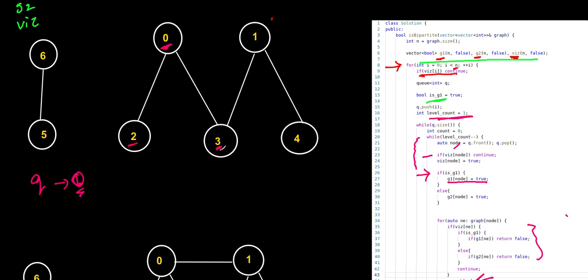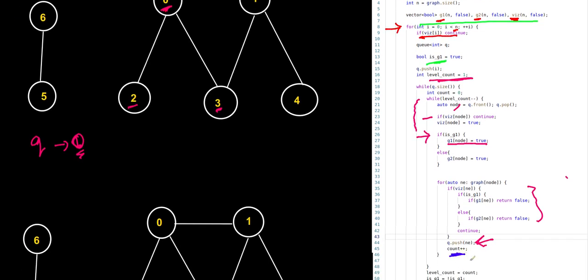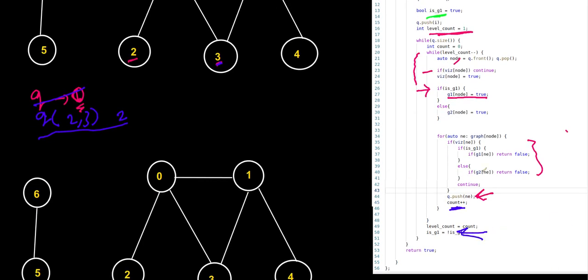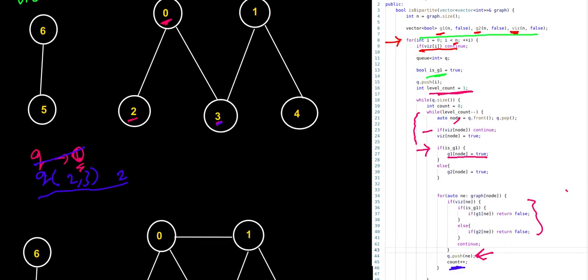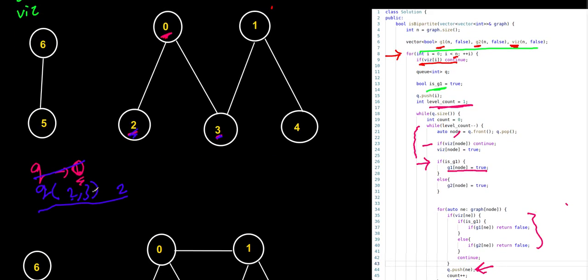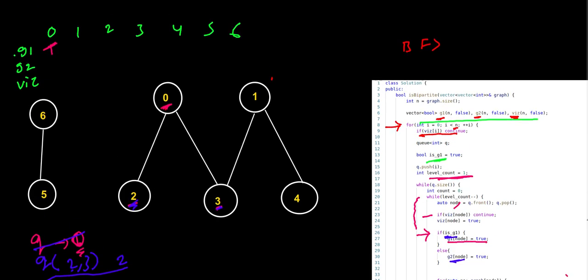In this case they are 2 and 3, and we push them to the queue, and we increase the count for the next iteration. So for the count we have 2 nodes pushed on the queue. After this, Q will have 2 and 3, and the level count is 2. This is normal BFS. And here we flip the flag, so the flag is false. Now in the next iteration, we'll take 2, for example, from the queue. 2 is not visited, and the flag is false, so we assign 2 to group 2.